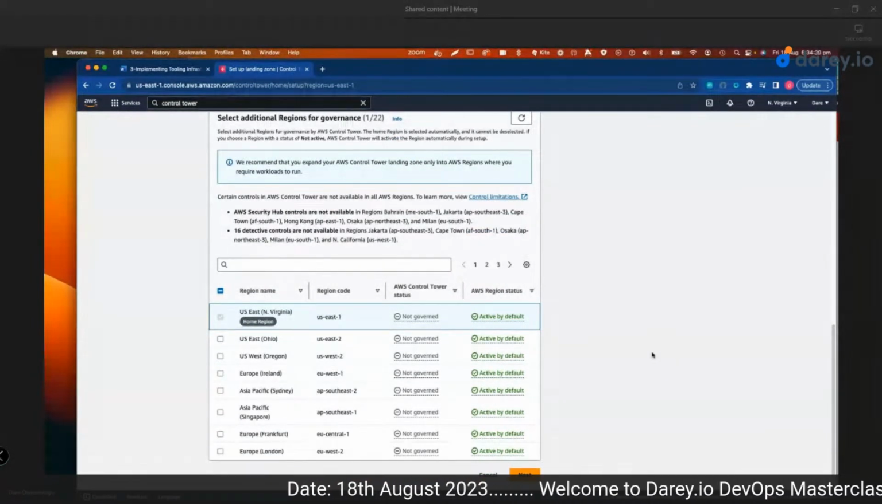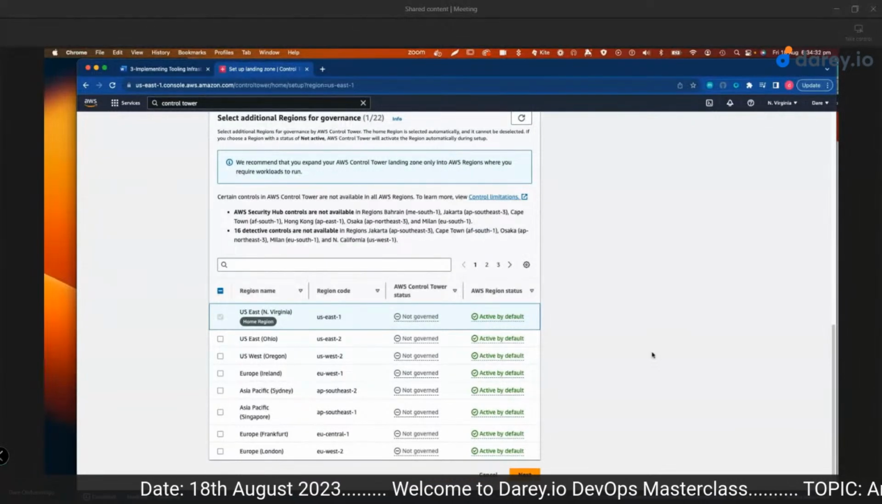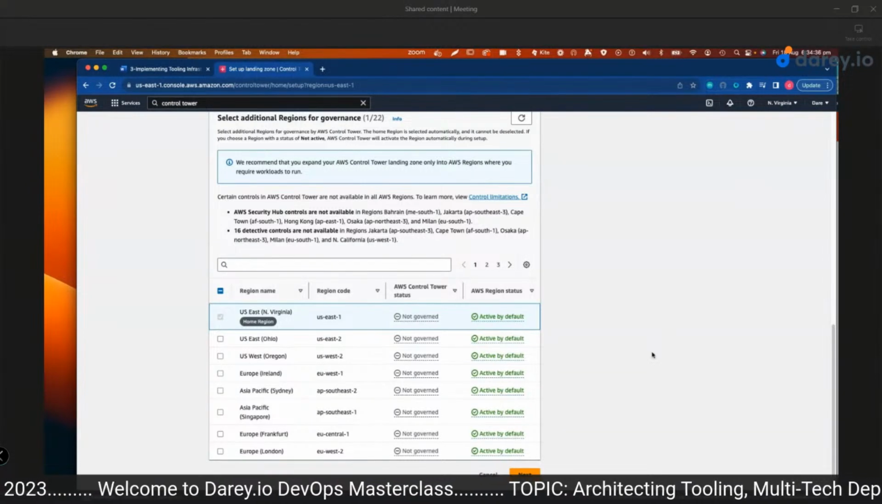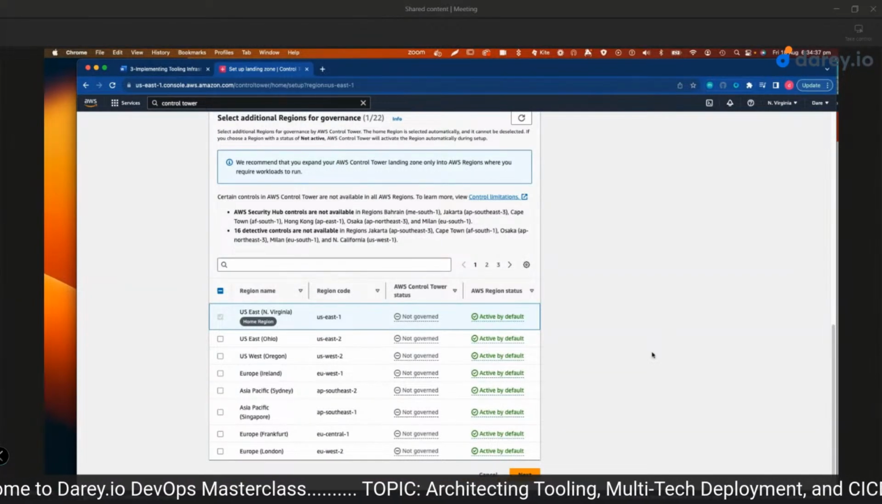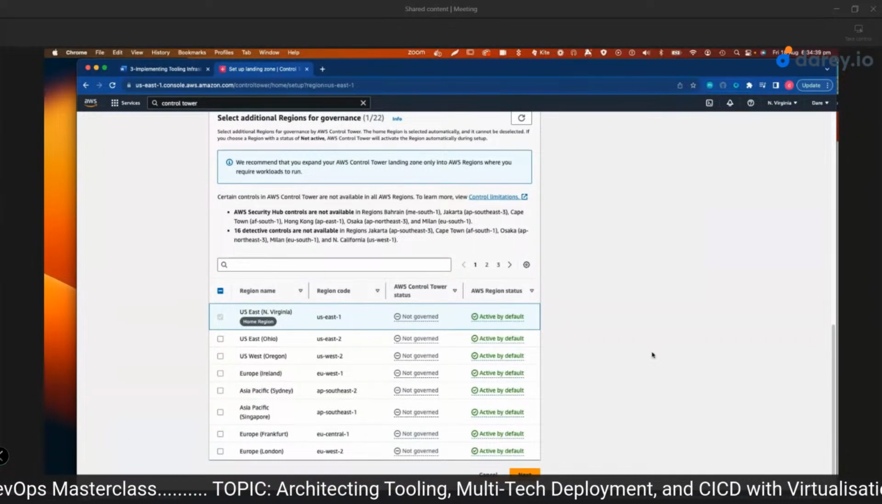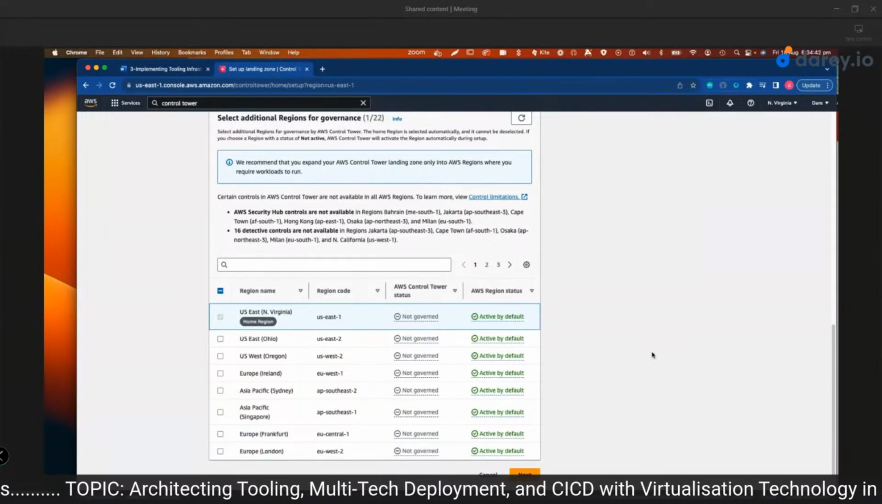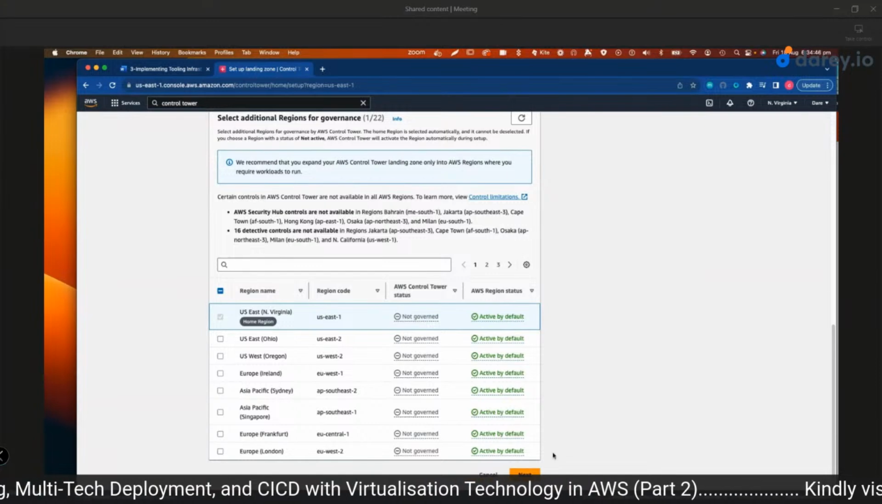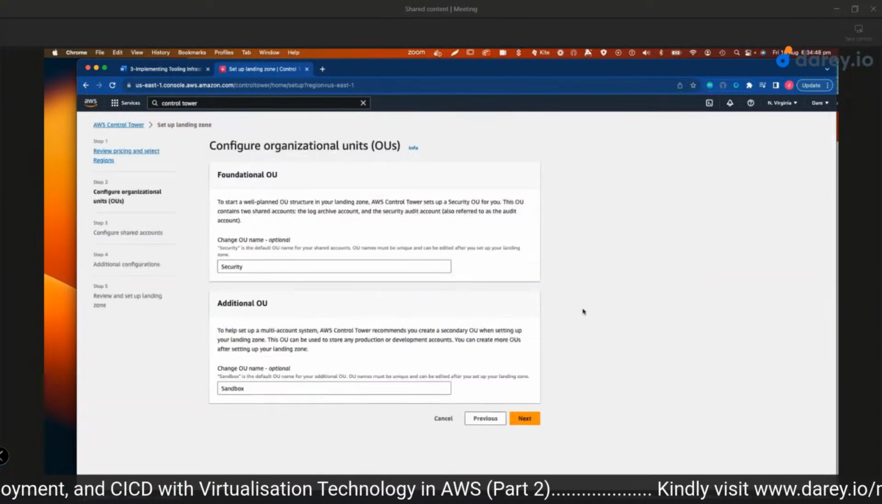I like the name they use, landing zone. It's the zone whereby your entire organization is being managed, and you land in there, and then you manage every other thing. So let's say we click on next.